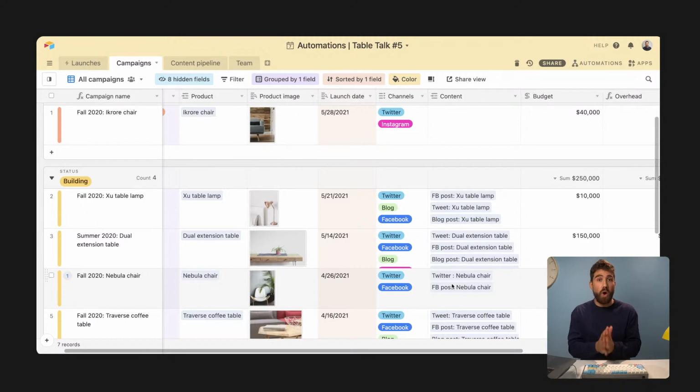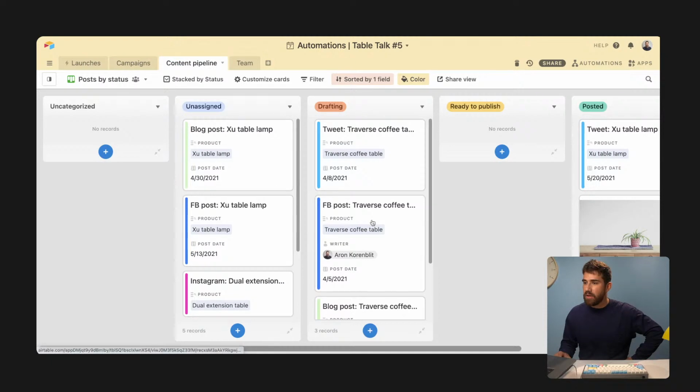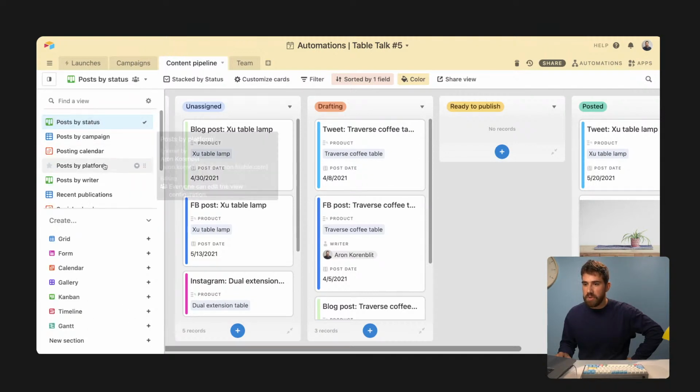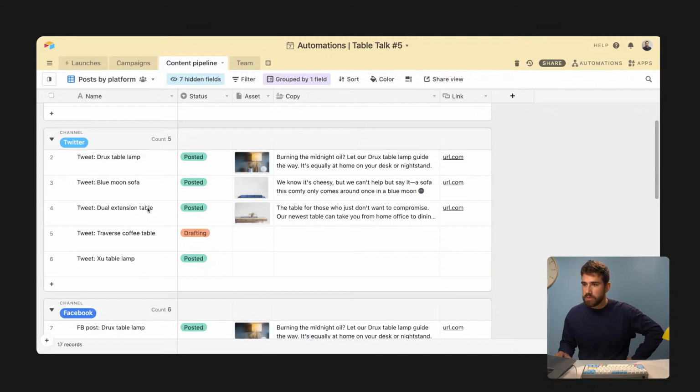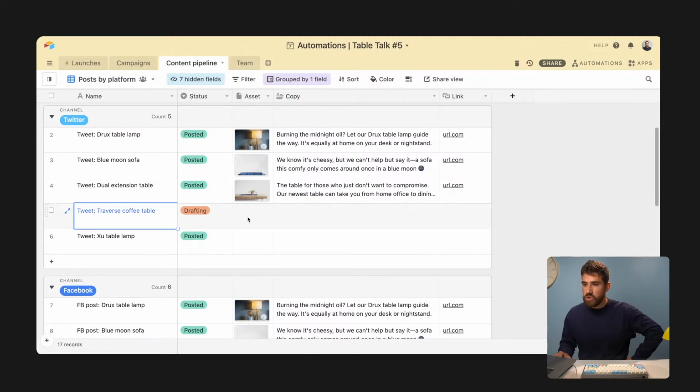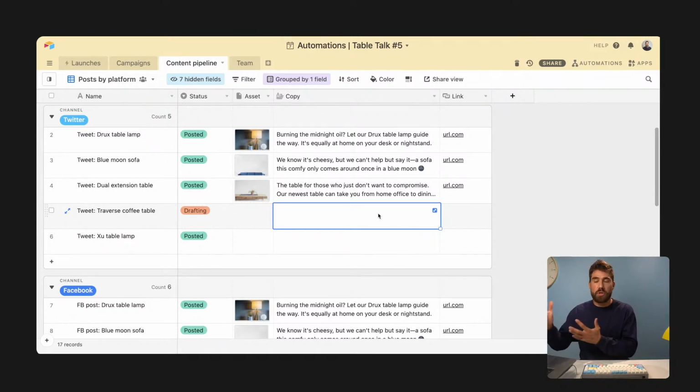I do want to show you one more example. So we've done send a notification, create linked records, and the third is connect to an external application. In our case, let's say when we're ready to send a tweet, right? So this is an example of a tweet. We move it to ready to publish. We want to go ahead and send that tweet off. So let me create a view where we see that information a little better, post by platform. Let's go ahead and say the traverse coffee table is the tweet that we want to start drafting, and then move it to ready to publish. And when it's in ready to publish, we're going to go ahead and send it off.